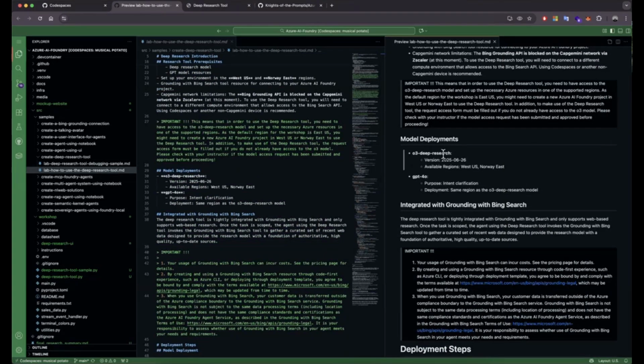It also shows that you need an o3 deep research model. If you don't have it already, just deploy it. If you are a participant of the Night of the Prompts hackathon, then this is already pre-deployed. GPT-4o I've also deployed in each of your environments, because for the previous workshop we used GPT-4.1, and 4.1 is not yet supported for the scope clarification. Scope clarification is a specific task done by GPT-4o to refine your research query.